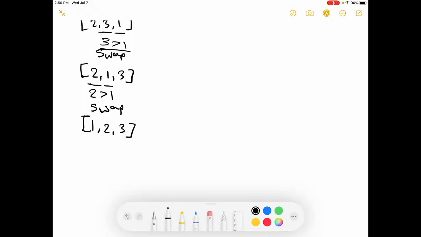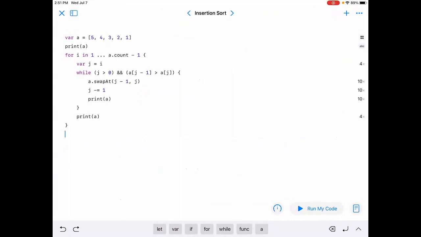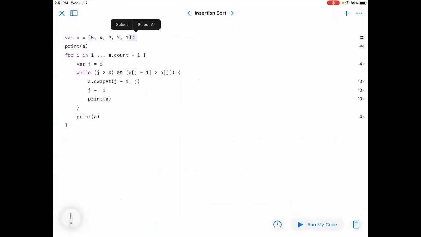So now let's look at the code. This is the code for insertion sort. And we have our unsorted array right here. It's just variable A and it just consists of 5, 4, 3, 2, and 1. Pretty simple. Now we have a loop right here that goes from 1 to array.count minus 1.